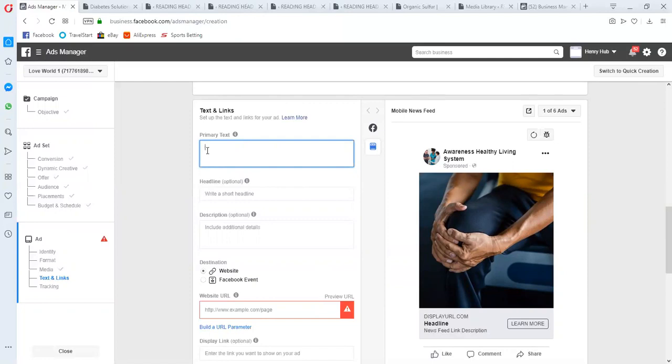Then your headline, which is this. I normally advise using words like my diabetes solution. You can see now. Sorry. My diabetes solution. You understand? So anybody that has diabetes, such a kind of headline they would like to click, the solution for diabetes and so on. A lot of stuff.